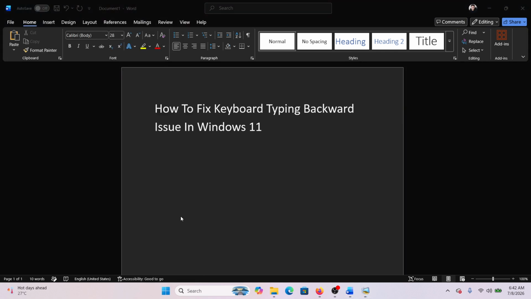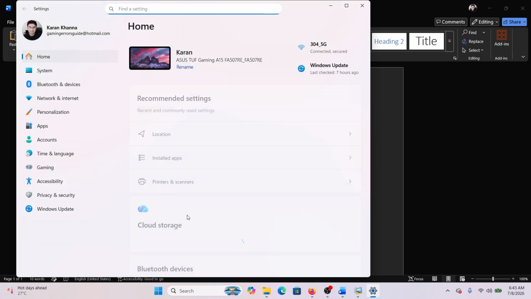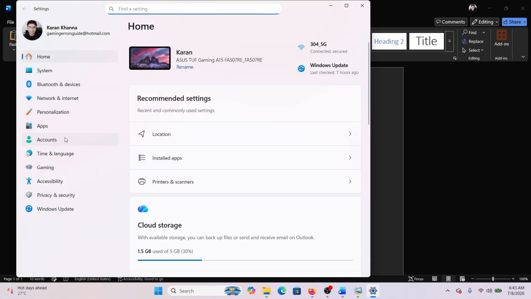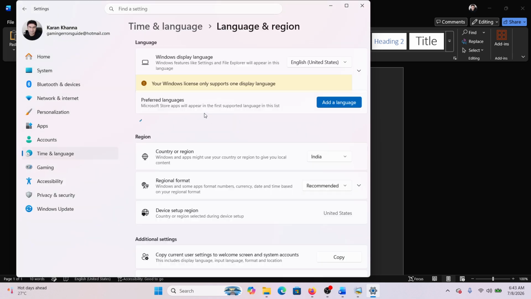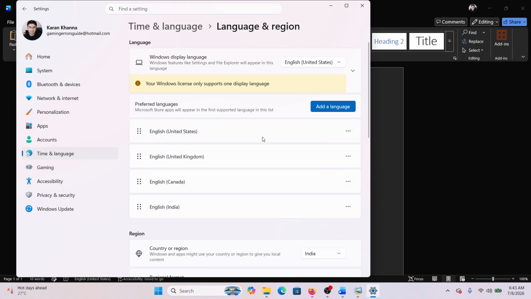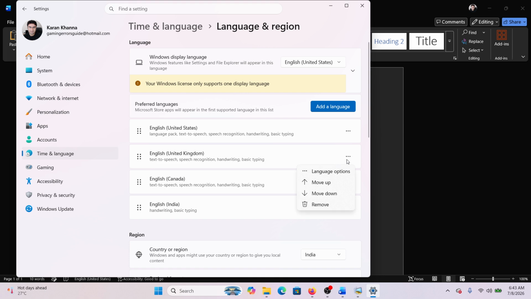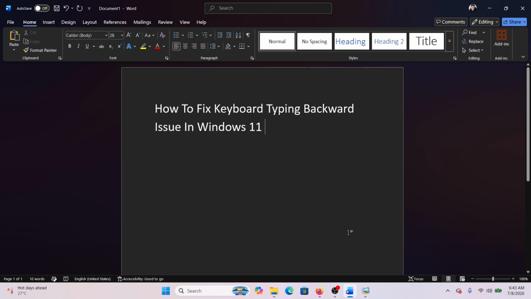Right click on the start button, select settings from the menu, and then go to the time and language tab. Select language and region in the right pane, and then make sure that English United States is at the top. Now to bring any language to the top, you have to click on these three dots here and move it up. Usually you will have English United States in the list, because if that is not the case, then the issue would be a very different one.